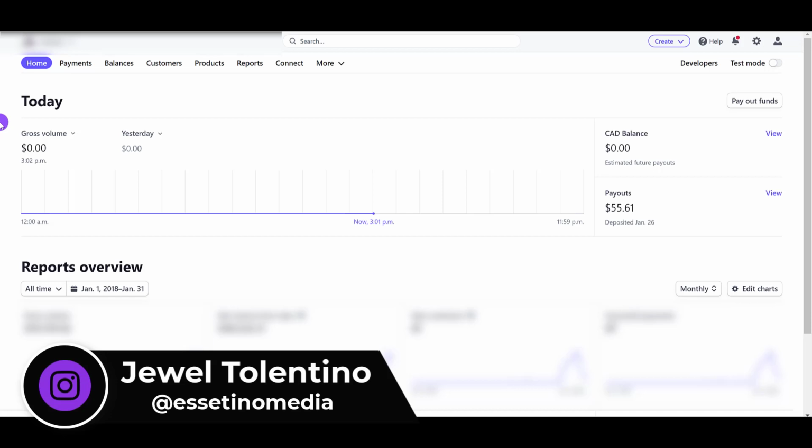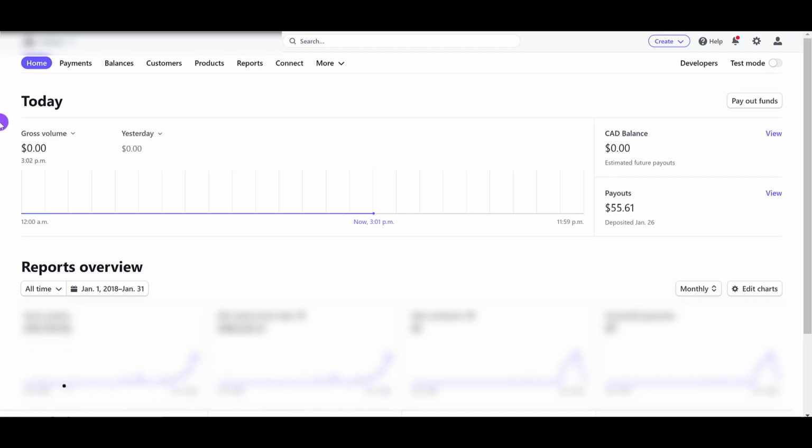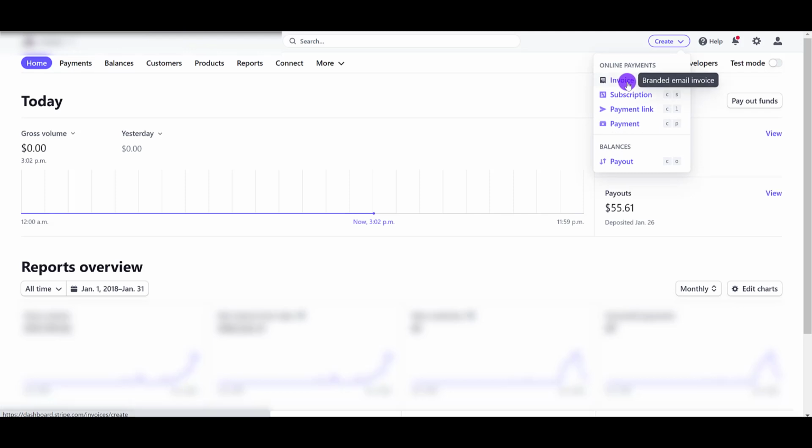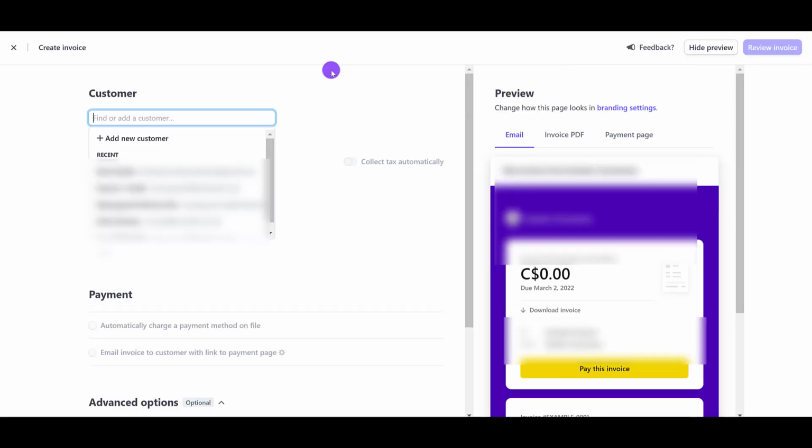All right, so we're in the Stripe homepage dashboard right now, and you want to head over to your invoices. Now there's a couple ways you can get there. You can click in the search, you can go to payments, click create, let's go invoice. And then from here, you'll see that we're on the Canadian dollar because we're here in Vancouver, British Columbia, Canada. So it's automatically set to Canadian.